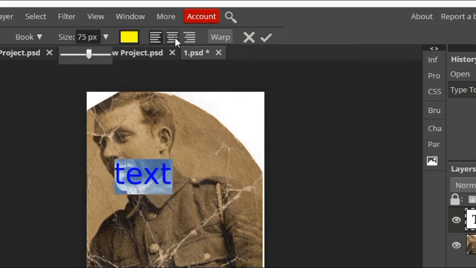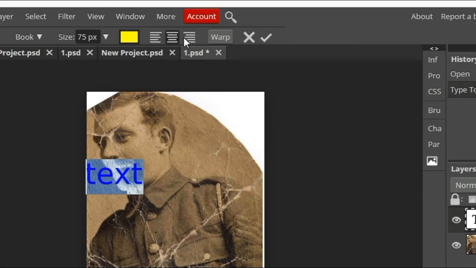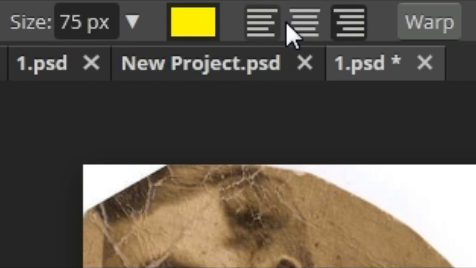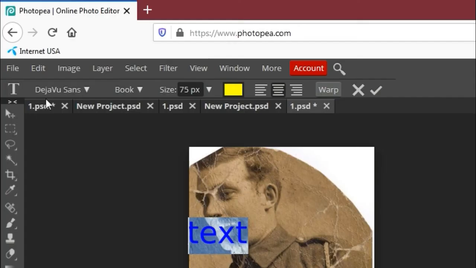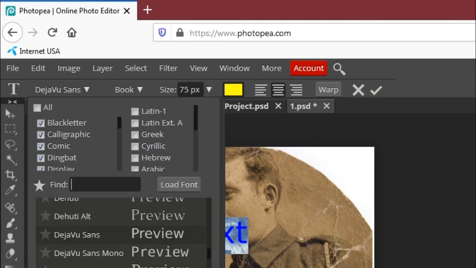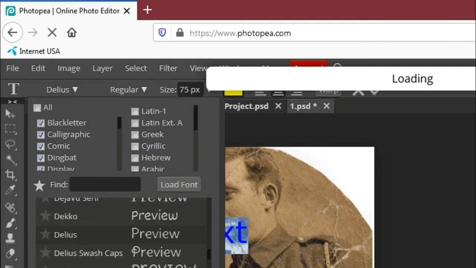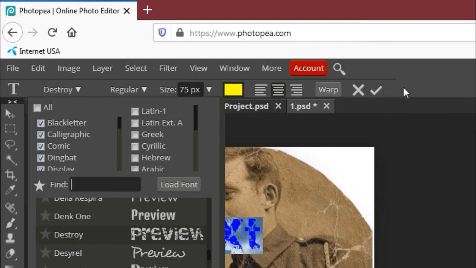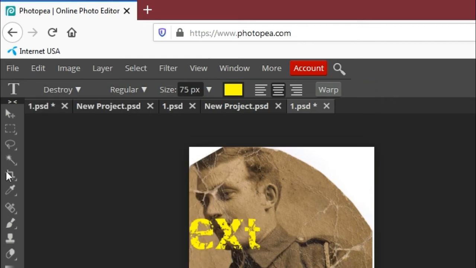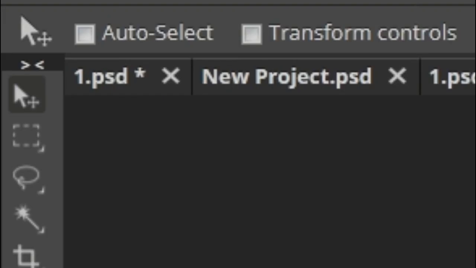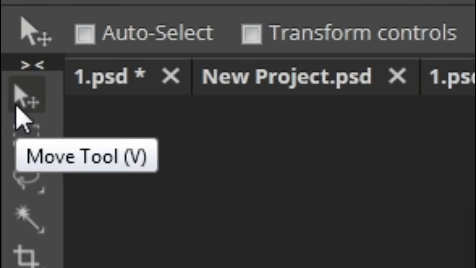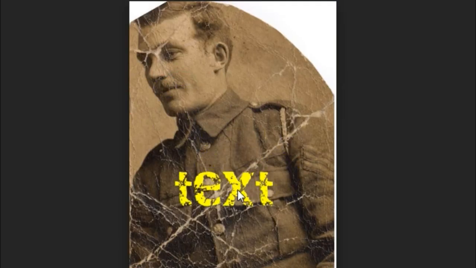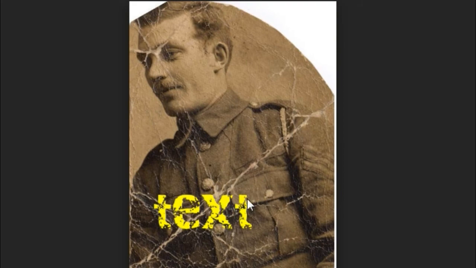You can also change the size of the text. You can align your text to center, to right, to left, or in the center. You can also change the font. Now to apply these changes, click this confirm button, and now to drag this text, click this move tool and move it anywhere you want.